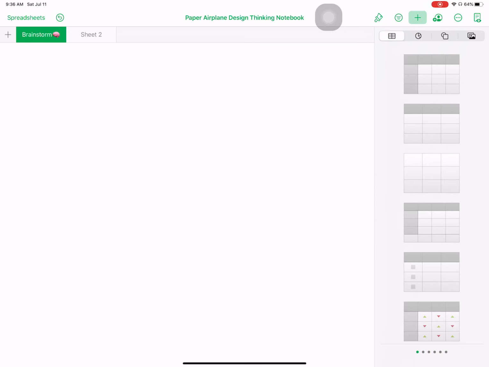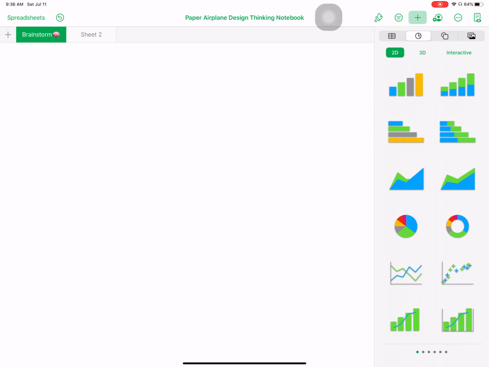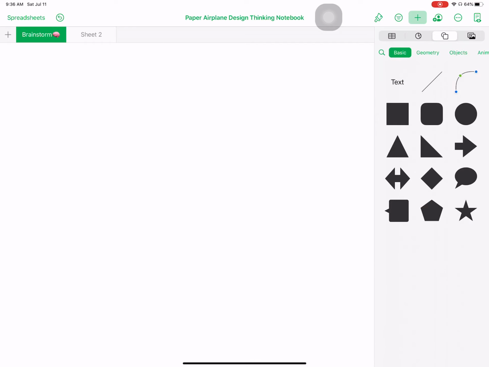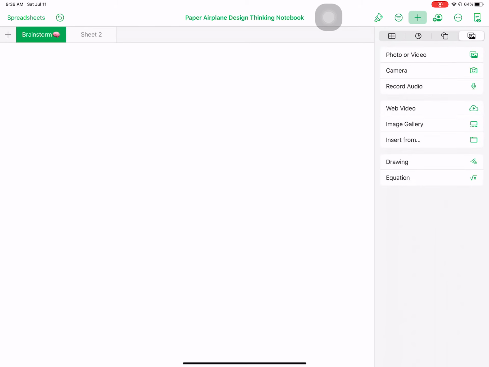You'll see that there are 4 different options of content that you can add to your worksheet. The first are tables, the second are your graphs or charts, the third are shapes, including text boxes, and the fourth are different types of media. So here you see photo or video, camera, which is a great function in the iWork applications such as Pages, Keynote, or Numbers when you're working on iOS, which means you're working on a mobile device like an iPad or a phone. And you can take a selfie or take a picture right within the application itself.